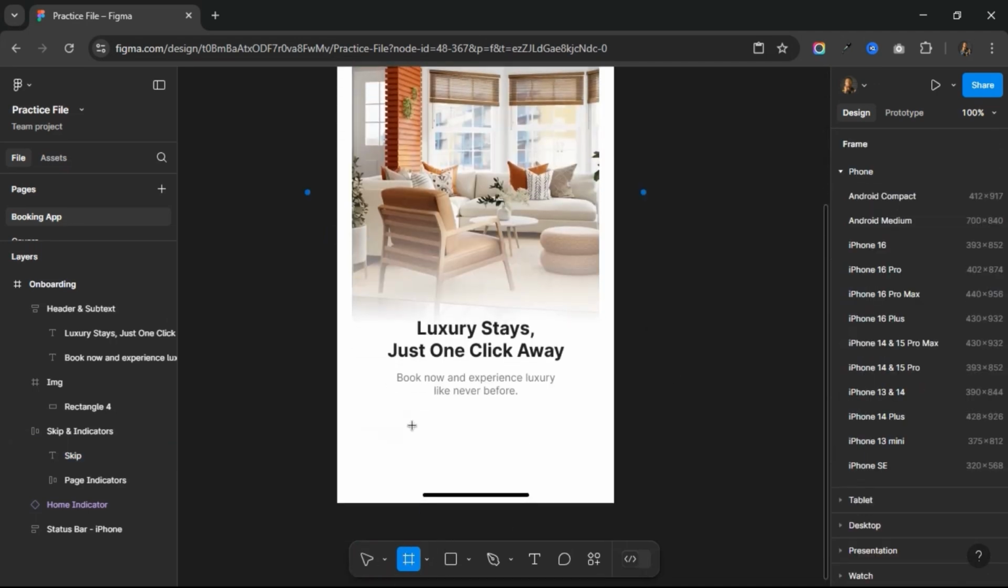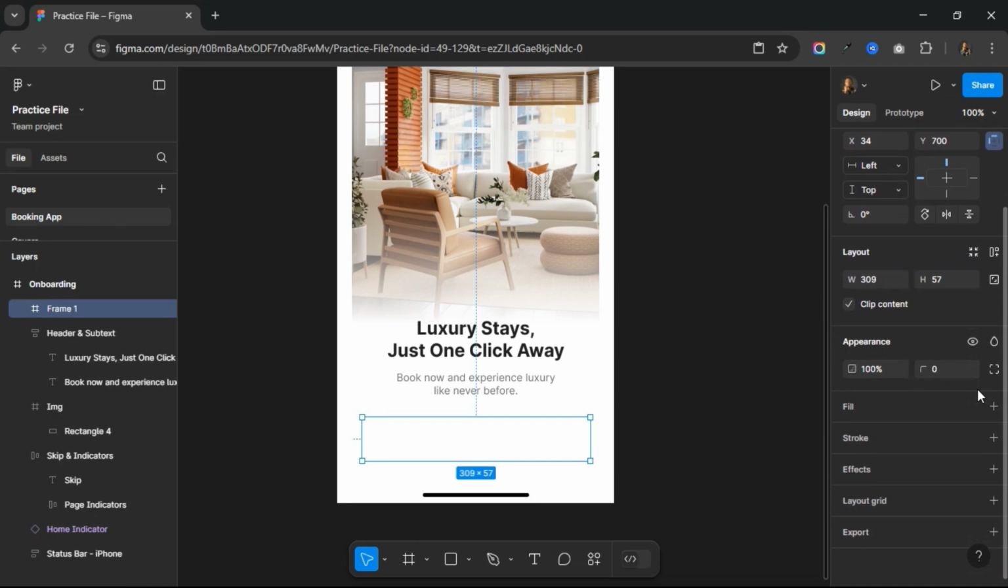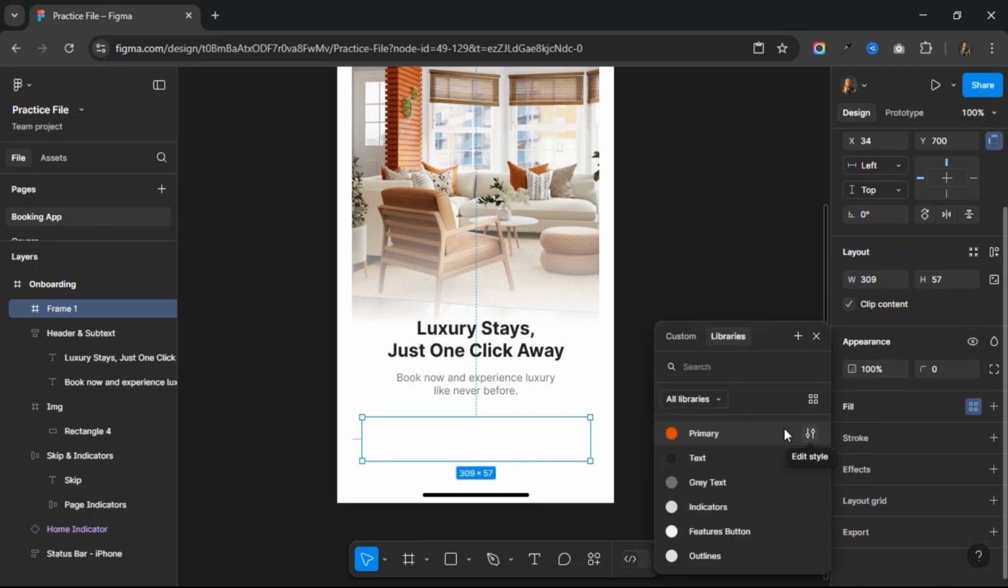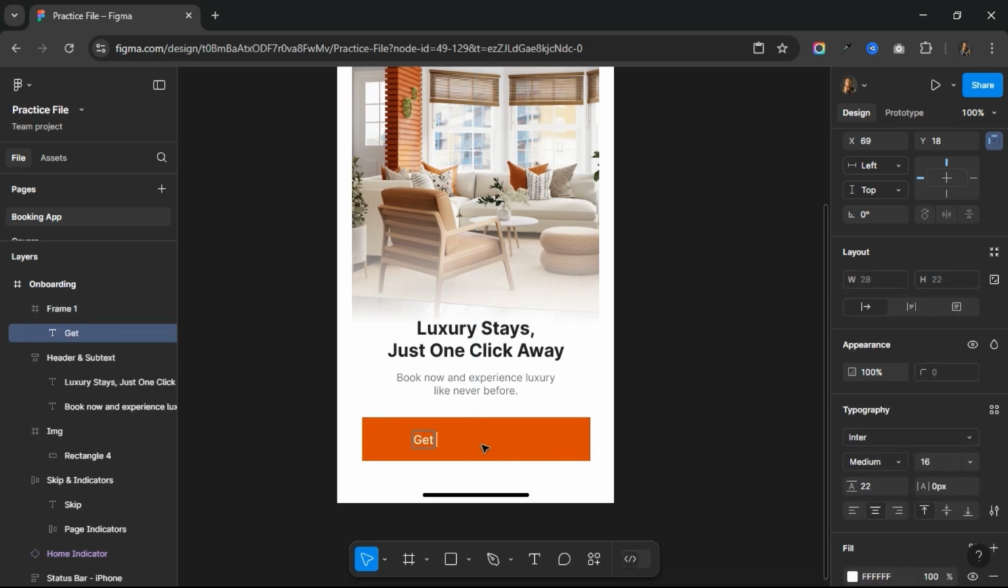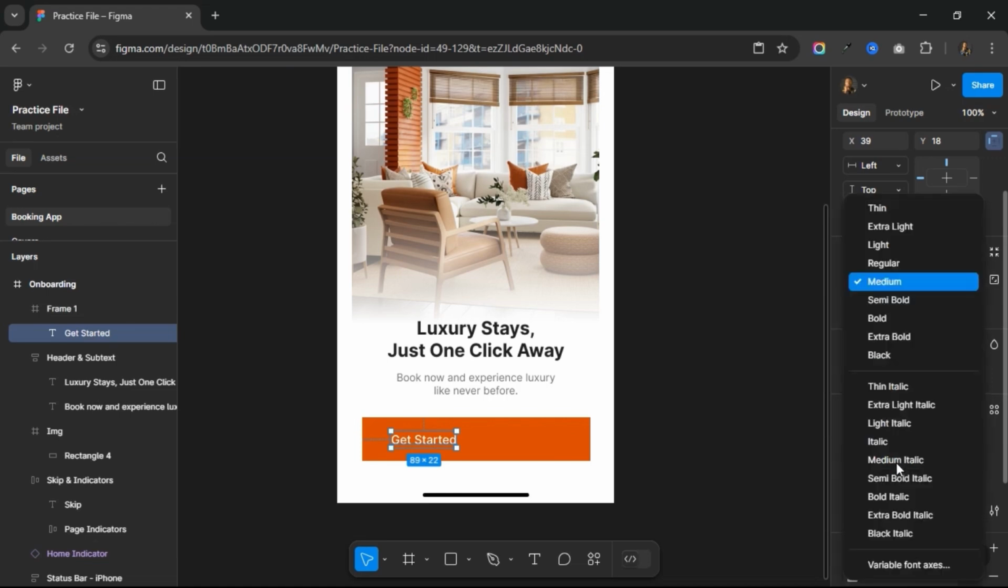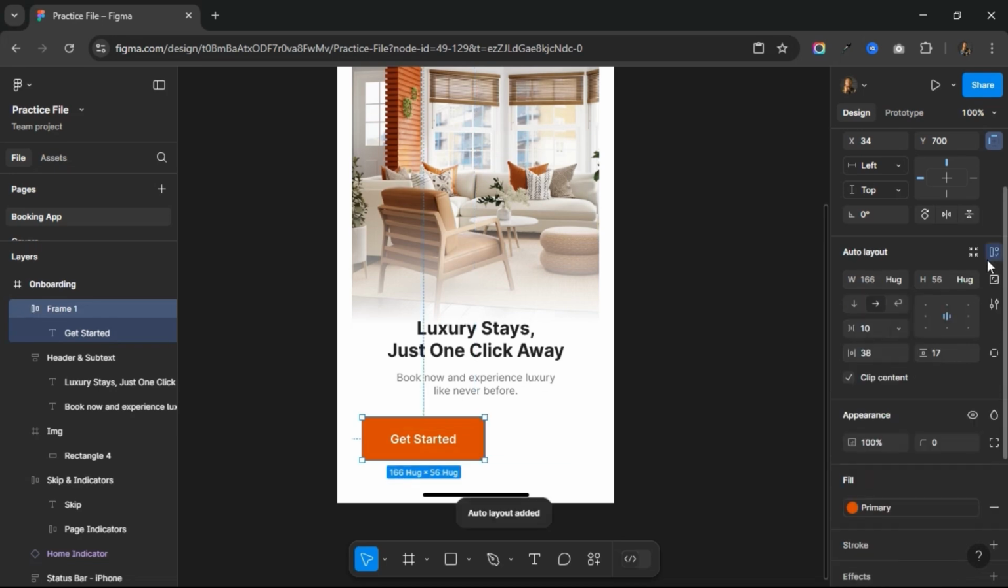Alright, so the next thing is we are going to head over to this panel to get our frame. Then let's change this to our primary color. And then add our text. Get started. Then change this to semi-bold. Then apply auto layout to it. And then edit it manually.